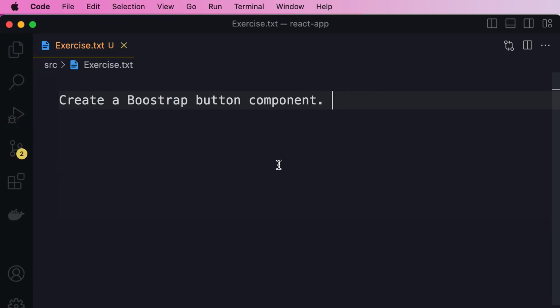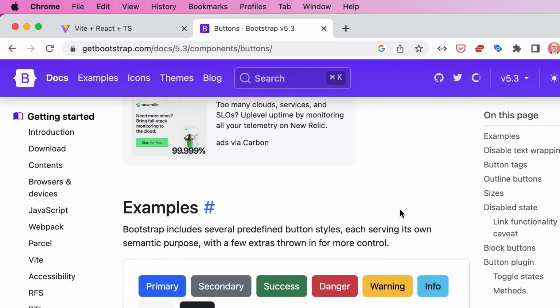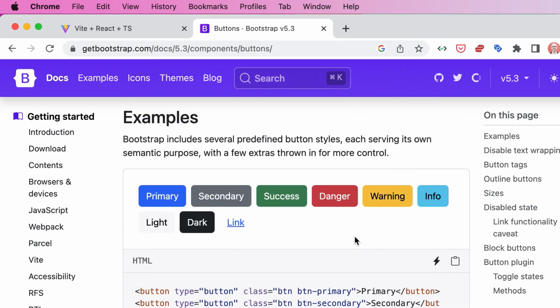All right, now it's your turn. I want you to create a Bootstrap button component. So here on the Bootstrap website, if you look at the buttons page, you can see we have different types of buttons. For this exercise, I want you to only focus on this set of buttons because here we have other flavors. Don't worry about them. Don't worry about the sizes or outline buttons, just simple Bootstrap buttons.